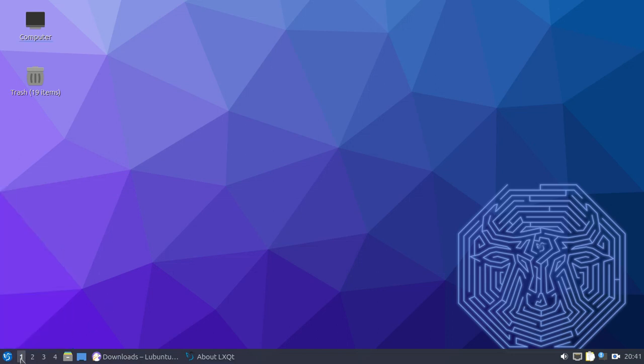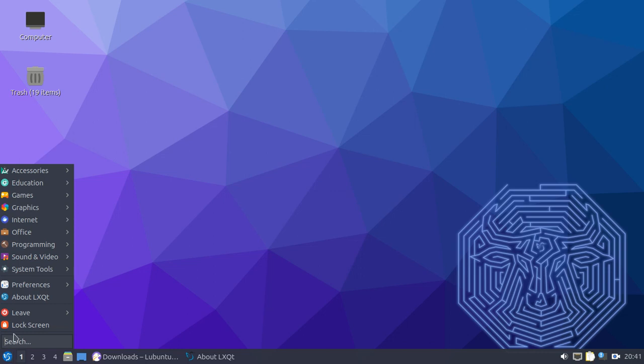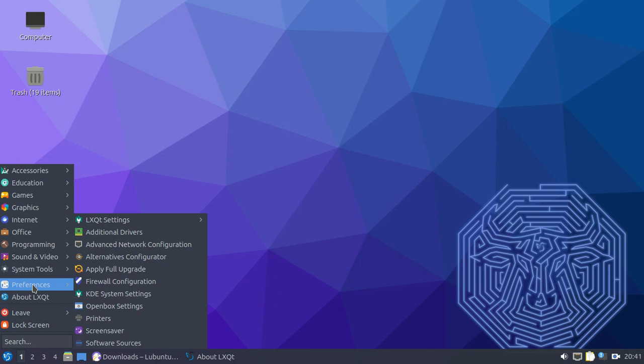So by default this system has 1 desktop, 2 desktop, 3 desktop and 4 desktop. And you can see here lock screen, about LXQT, and the preference. I have installed some applications. Not everything is pre-installed. Every software does not come with this operating system. The operating system space was 2.6 gig.